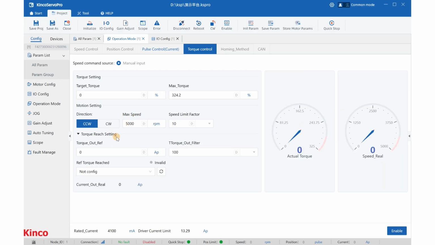According to the applications, you can set the torque threshold and filter time and assign the torque reach signal to a digital output. When the actual torque reaches the defined threshold and remains within range for the specified filter time, the torque reach signal becomes active.